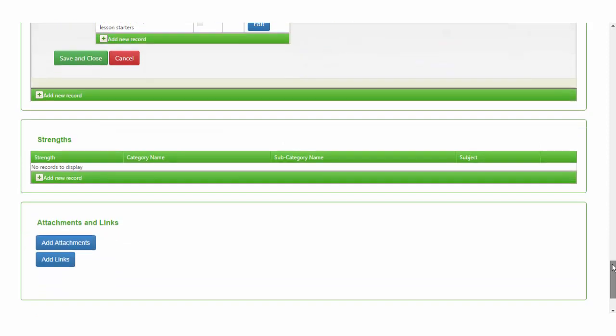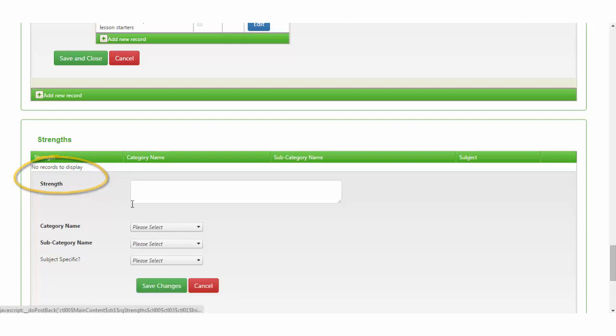Again, exactly the same underneath for the strengths. It's always nice for the member of staff to get a list of their strengths, of what you thought was really, really good in the lesson. So again, you can add a new record in here. Very straightforward, same as above.